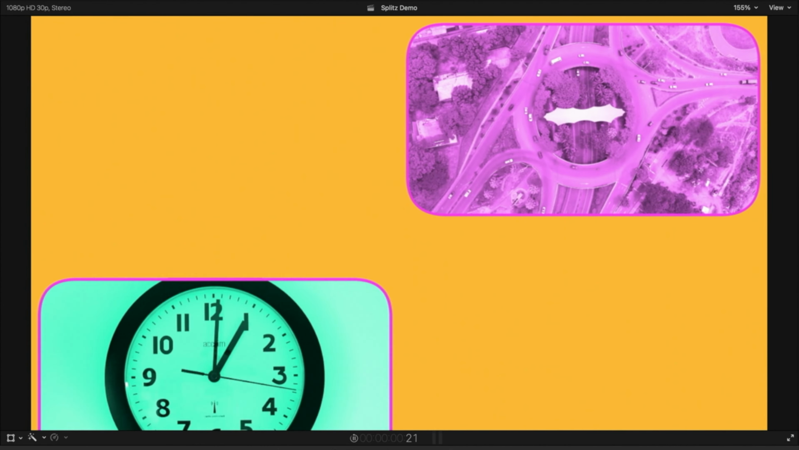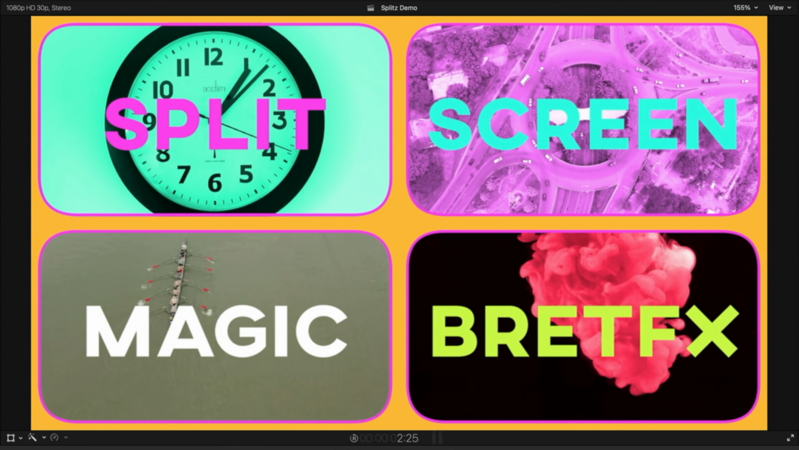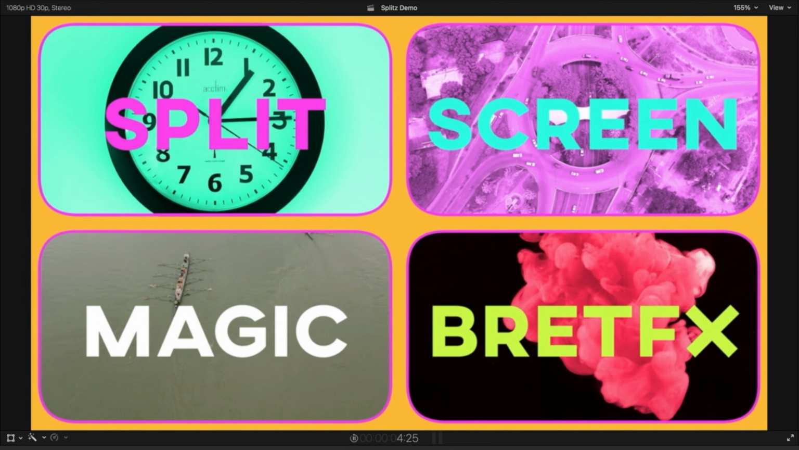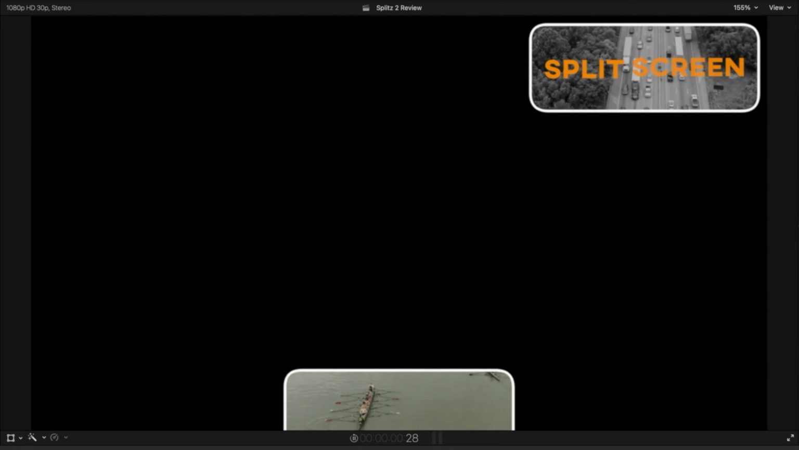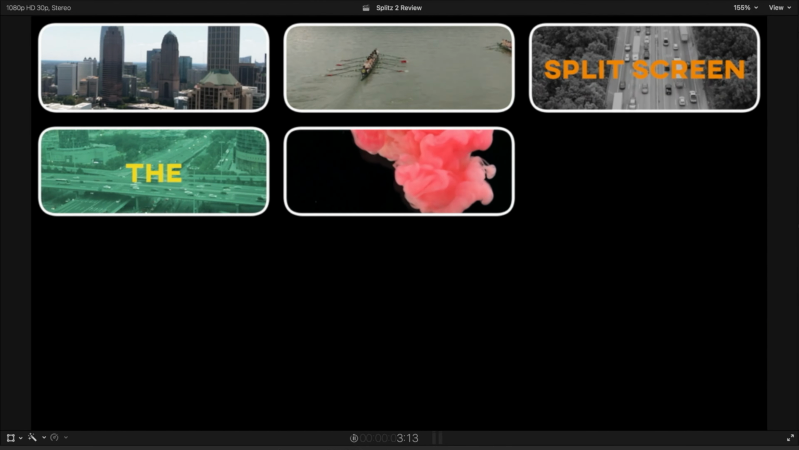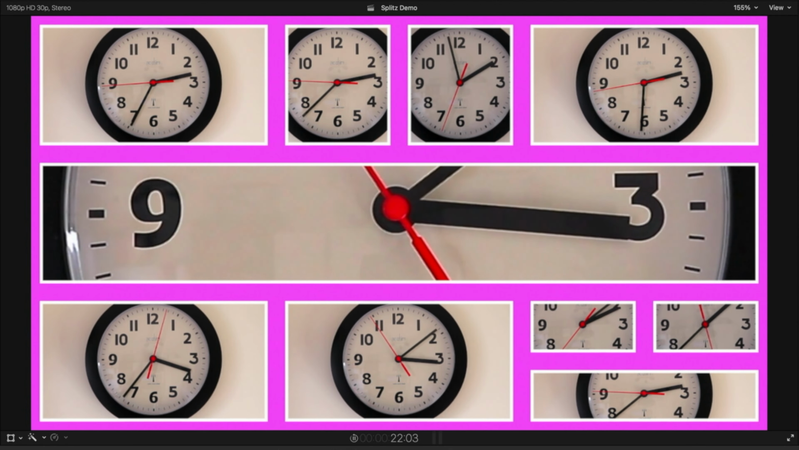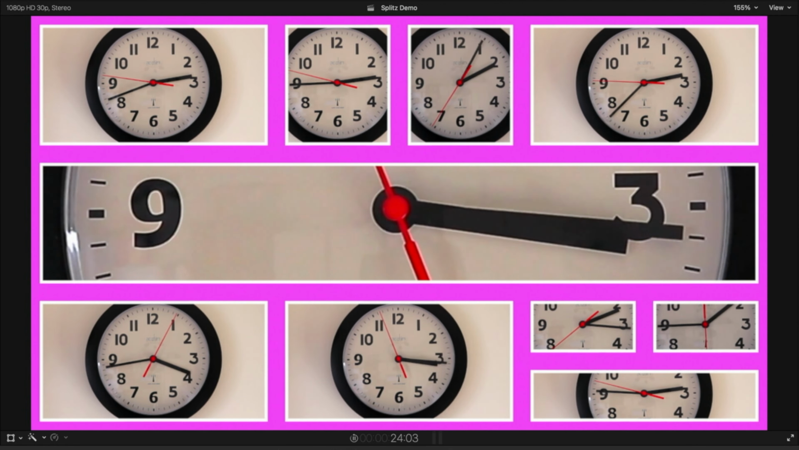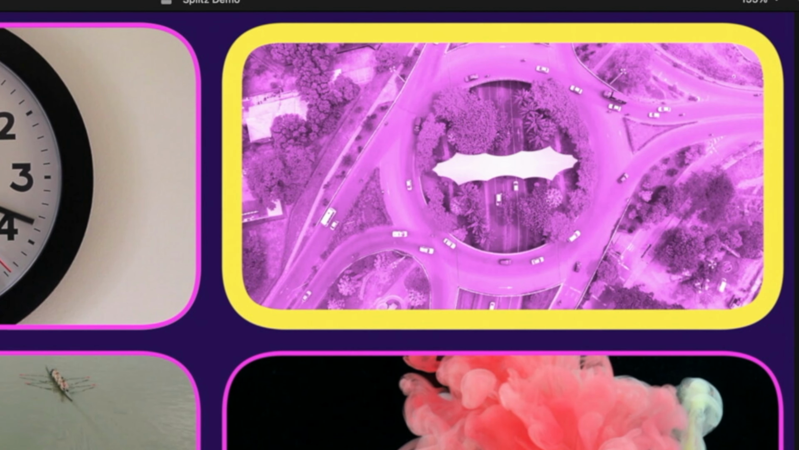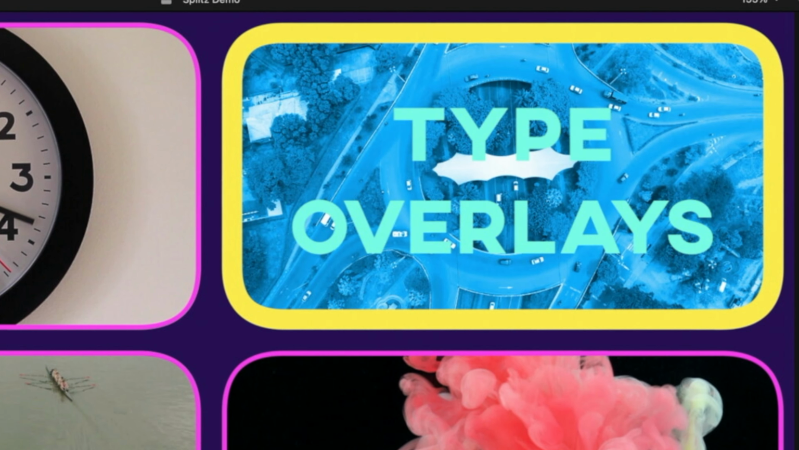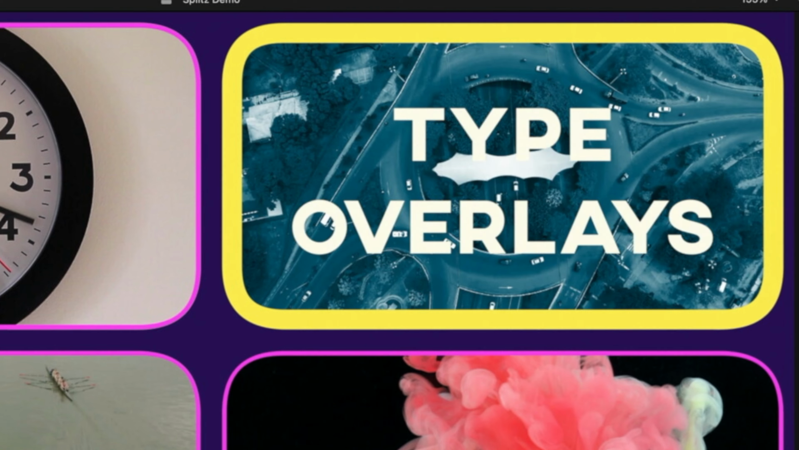Hey, it's Ben here, and in this tutorial we're going to have a look at the BretFX Splitz plugin version 2, which allows you to create these nice customized split screens. Specifically, we're going to look at the Splitz customizer, which allows you to decide how many rows and columns you have in your split screen, along with some nice functionality such as being able to round off the edges, add type overlays, and a whole bunch of other features that we'll walk through step by step in this tutorial.